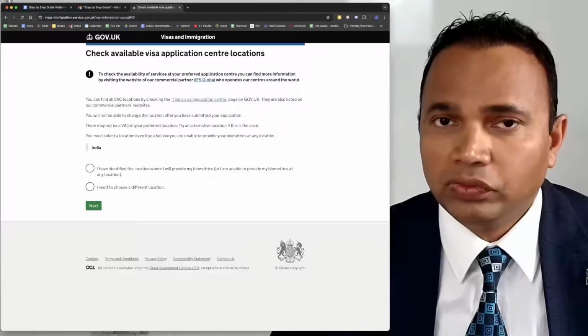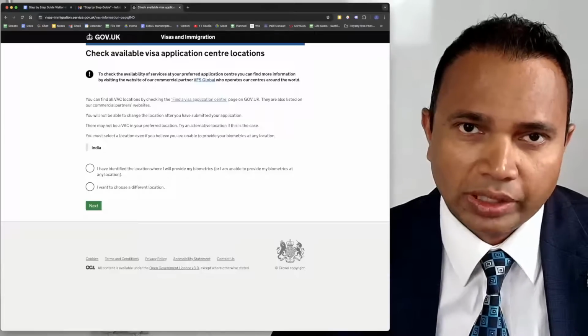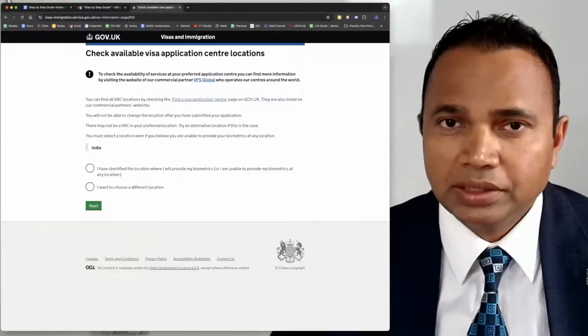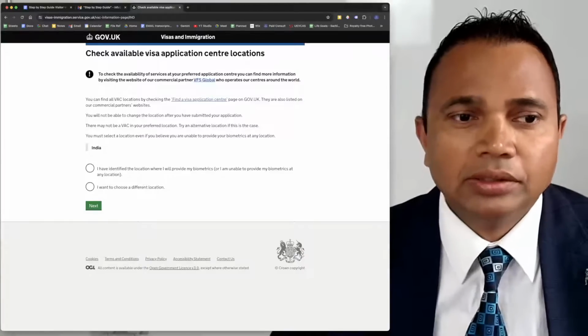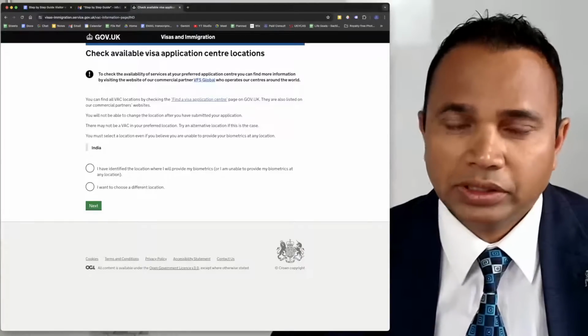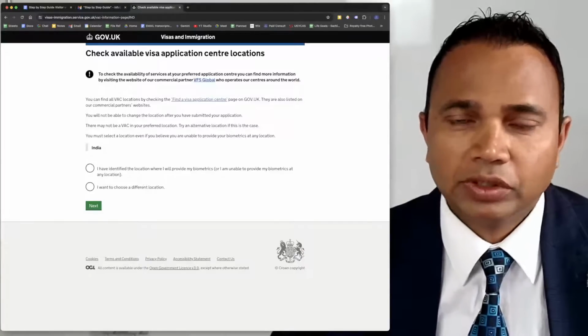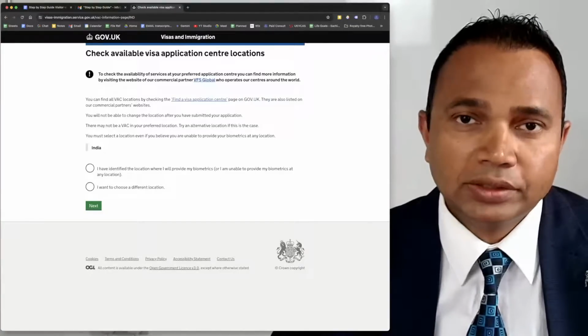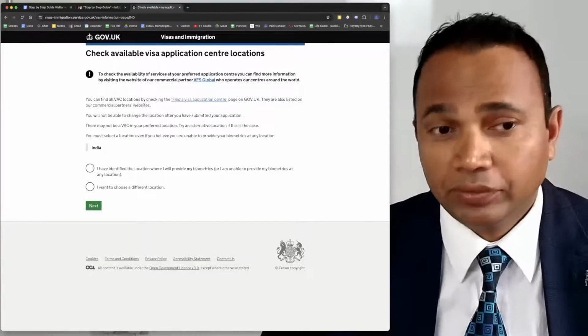Then as a part of the application, after you submit this online form and make the fees payment, you are required to go to a visa application center, VAC they call it. Whether it's VFS Global, which is a third party, or TLS, it doesn't matter. Their job is just to enroll your biometrics, your fingerprints. They will take your fingerprint and photograph.